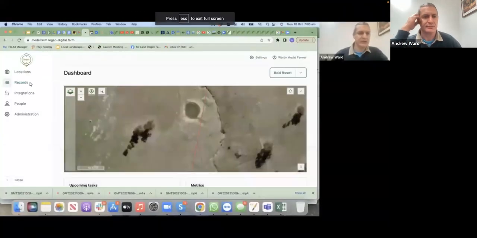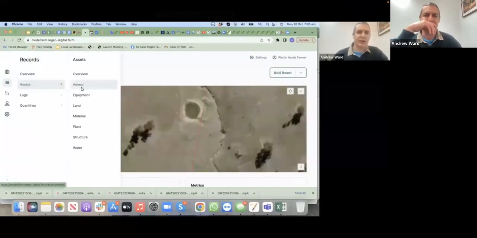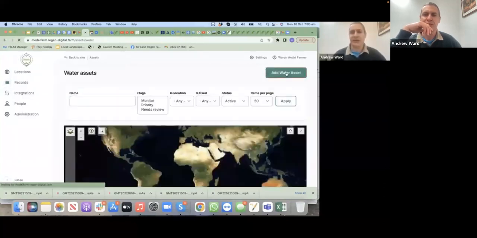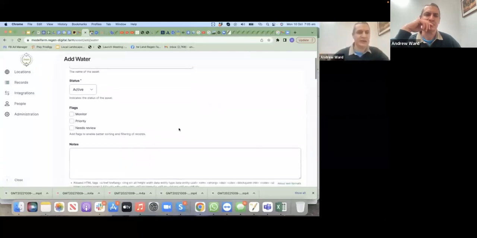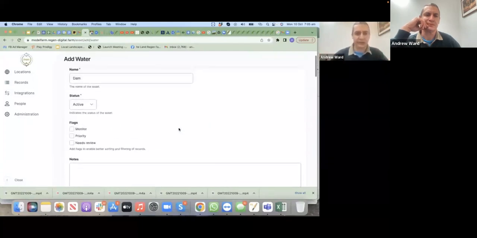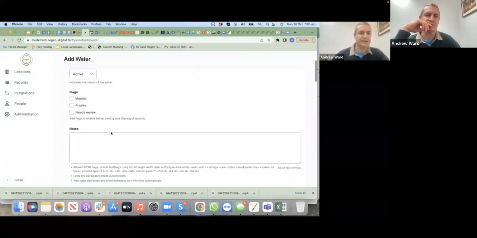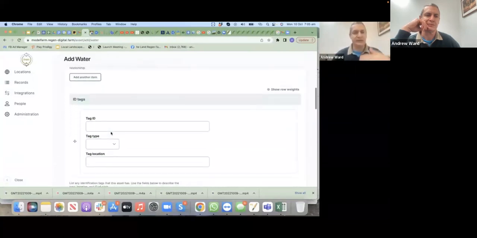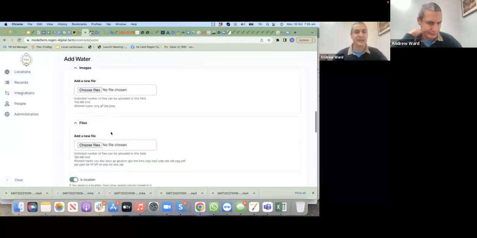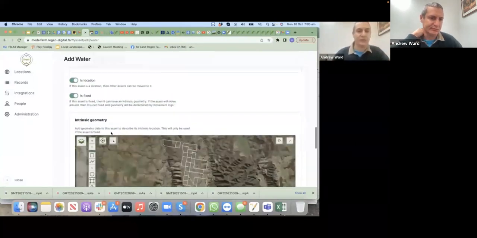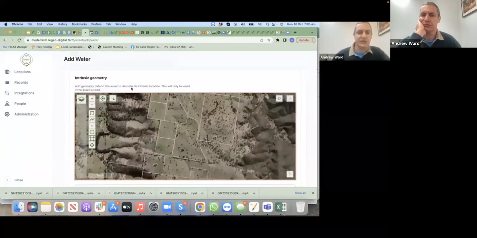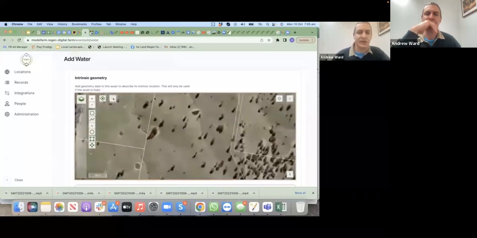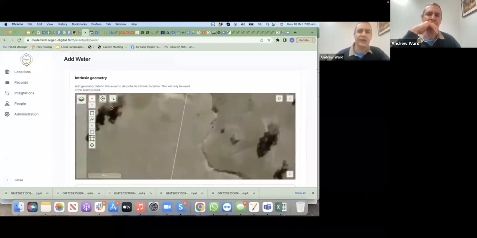Hi, folks. So we're going to create an asset this time. Instead of importing from file, we're going to create the asset within the twin. So this will just be a water asset that we're choosing. As a water asset, or as with every asset, you've got status, flags, notes, parents, ID tags, images of the asset. If you have it on file, you can bring it in. What we're going to do here is just navigate to the particular asset that we're interested in. This is, say, a dam asset on the farm.